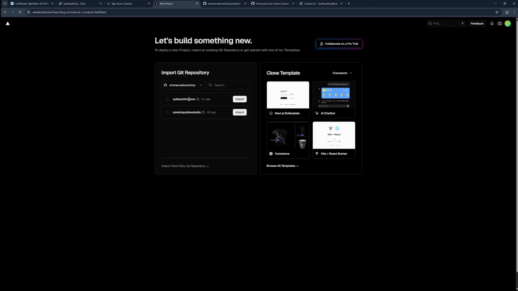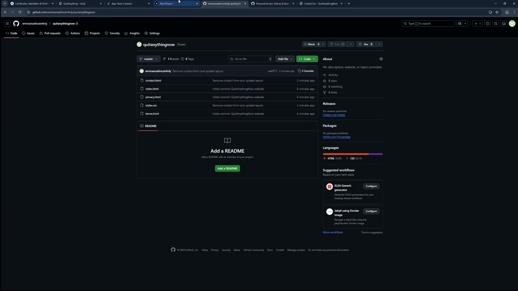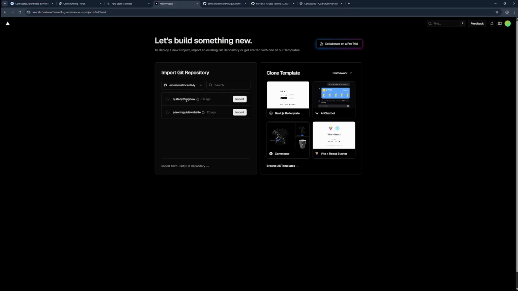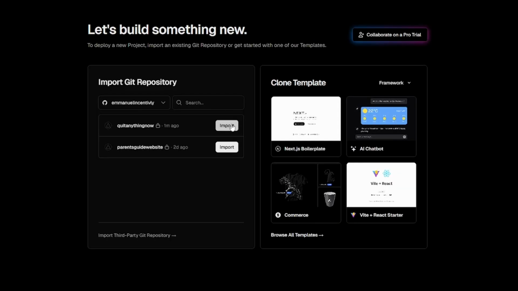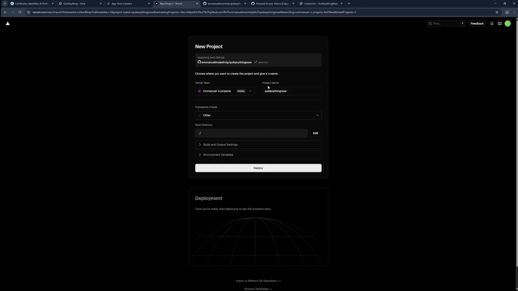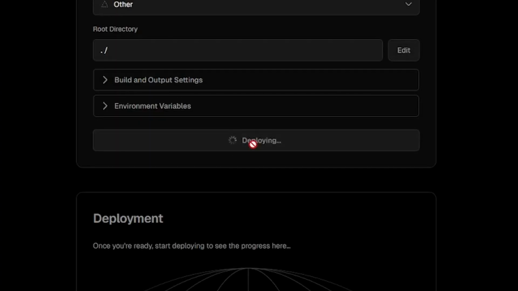For me, I'm going to be using this one, quit anything now, which is the repository we just created. You can see quit anything now. And if you give access to it, you would have access to this now. And I just click on import and it shows this page, and I can click on deploy. You don't need to change any settings here.